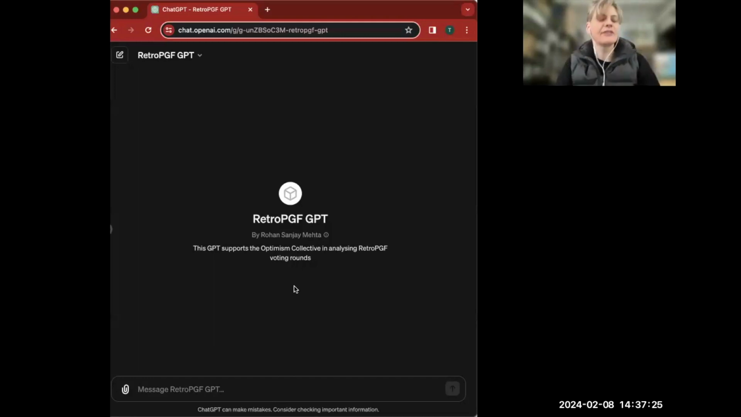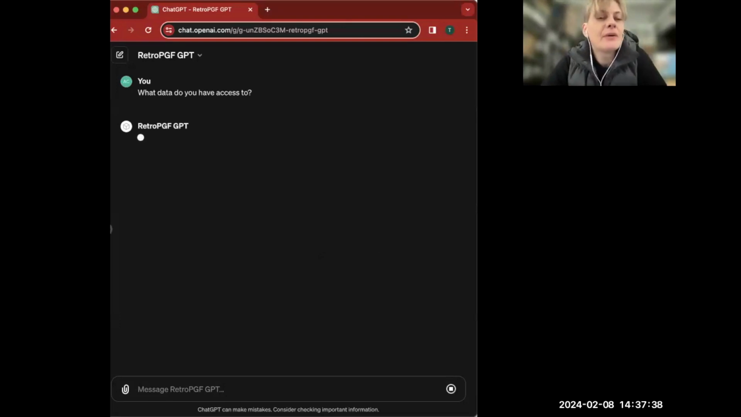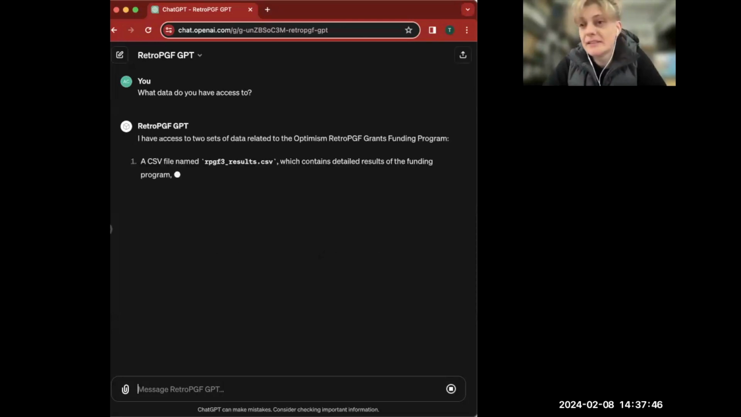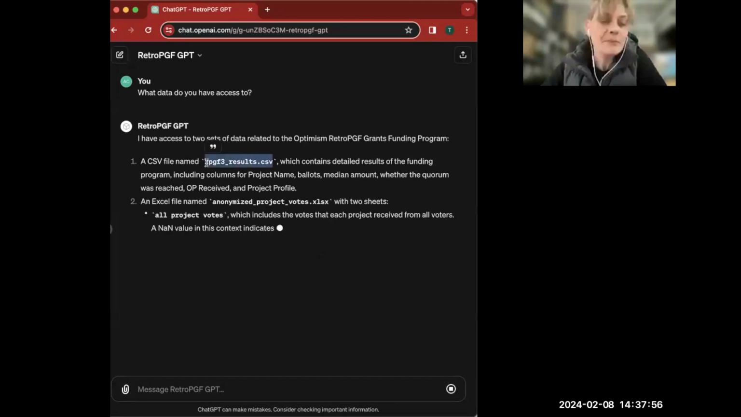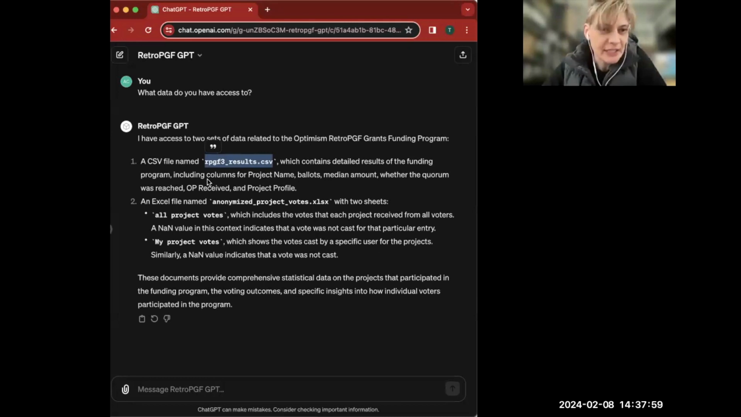Okay, good idea to start with is always to check what data our GPT has access to. Let's ask, what data do you have access to? All right, let's take a look. Okay, and the response is an overview on, okay, first we have a CSV file. This is the CSV that is publicly available on Optimism's GitHub, and GPT also gives us a first overview on the dataset and information included.